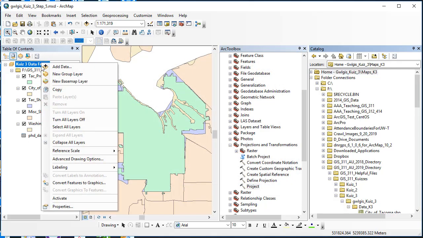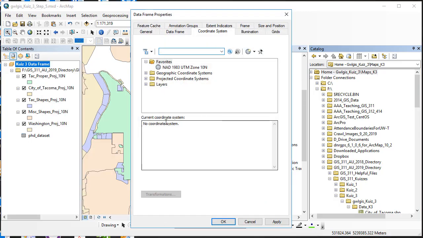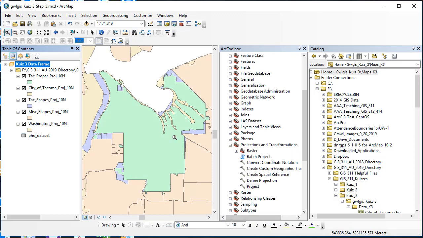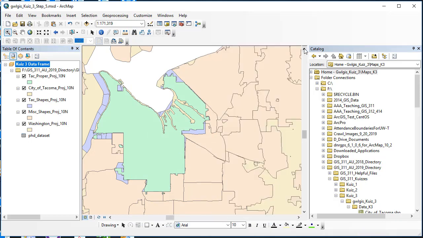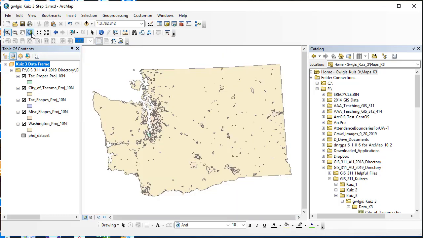I'm going to clear the projection of my data frame just in case. In this case, I don't think I need my toolbox anymore. I'm going to be able to see a lot more of my data now.